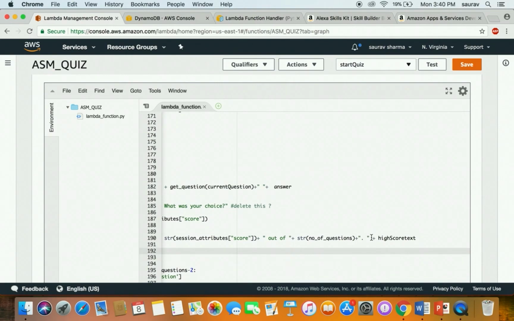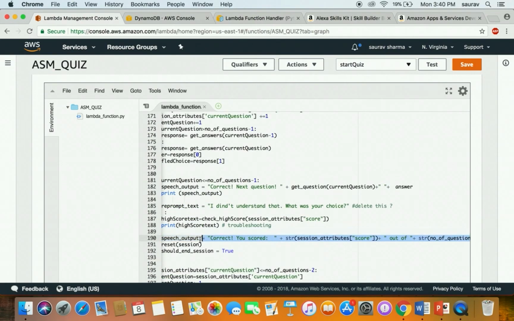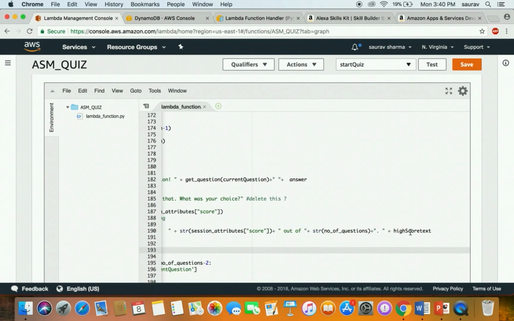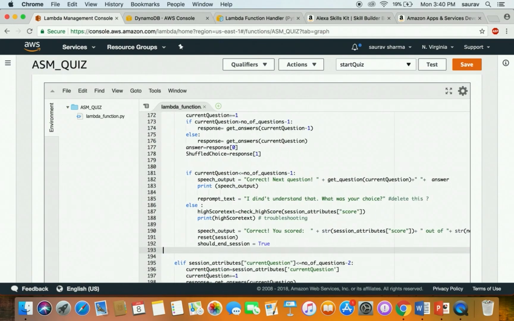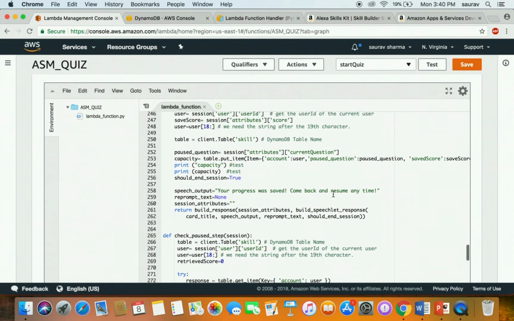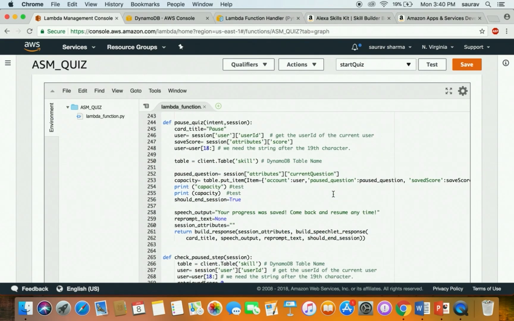So the output will be only this. But if you scored a high score, then that's a high score, and it'll be added to the end of your speech output. So that's basically the answer question. At this point, we have a few other things to look at before we can move on to the troubleshooting part.